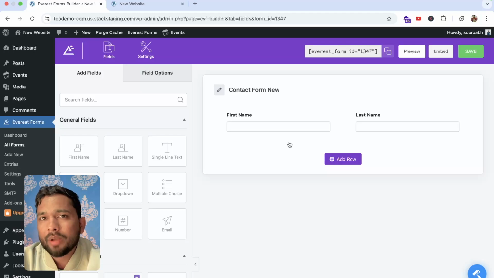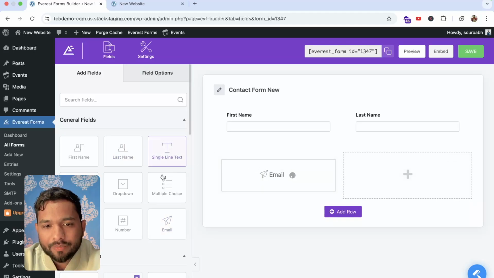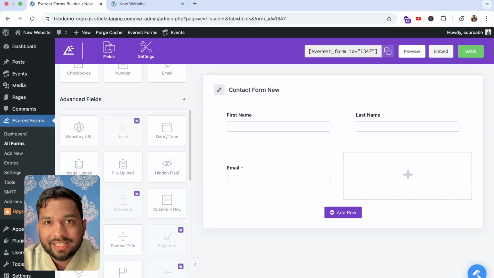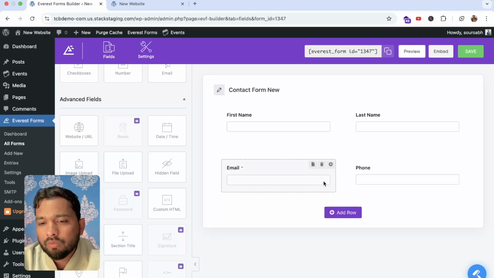Simply. Now I'm going to add one more row. So click on add row like this. And I'm going to add the email and the phone number here. So for the email, I'm just going to drag and drop it like this. And for the phone number, scroll down and you will see the phone field, this one. Just drag and drop it like this.